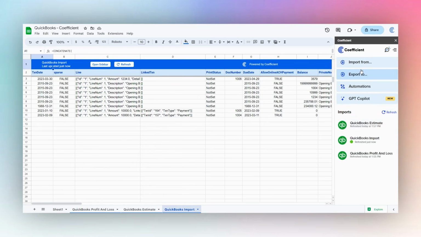All right, that's it for today. Hopefully that helps you to see how you can easily connect to QuickBooks, pull different reports, and import them directly into Google Sheets. And you can set up schedules to have them refresh automatically, so it's always up to date.